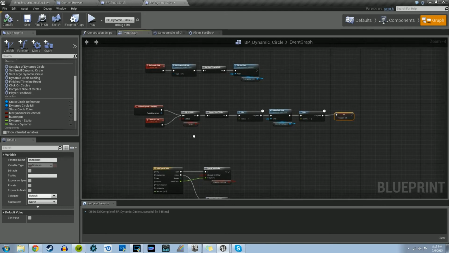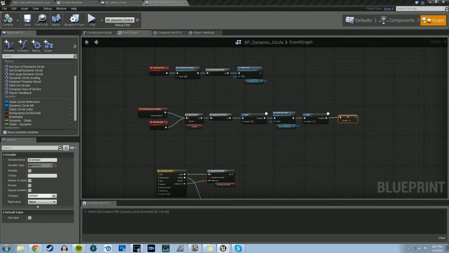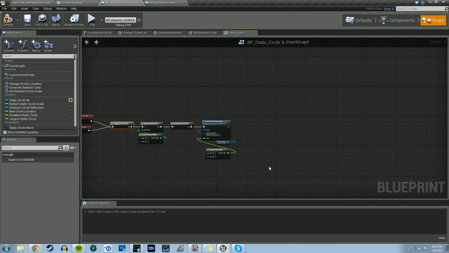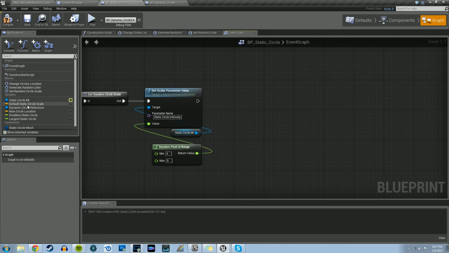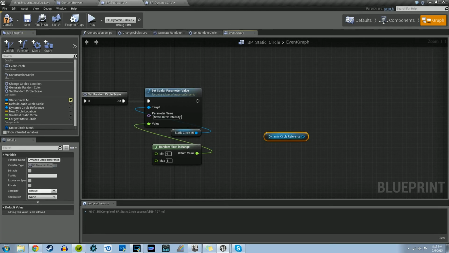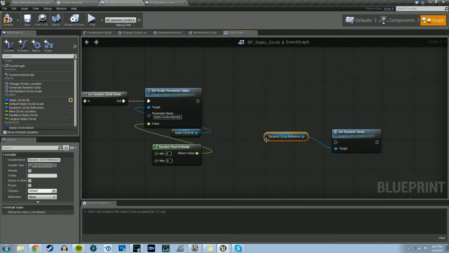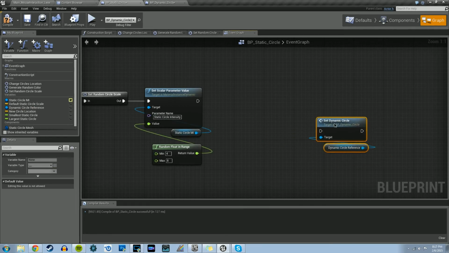So let's compile. All we really need to do at this point is go back into our static circle. At the very end section here, we're going to need to grab our dynamic circle reference, called the set dynamic circle. Plug it up here.